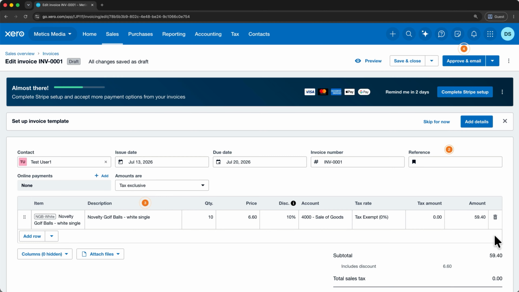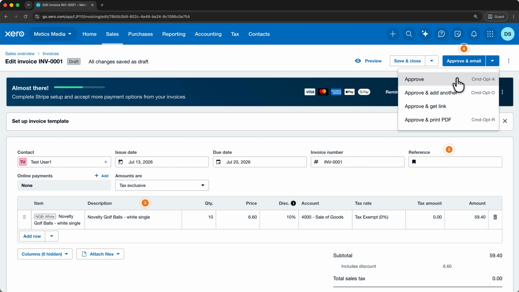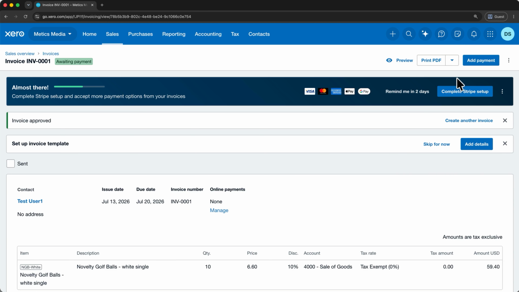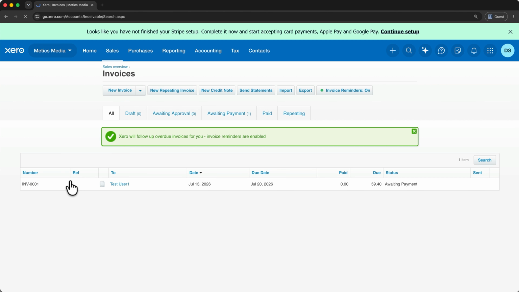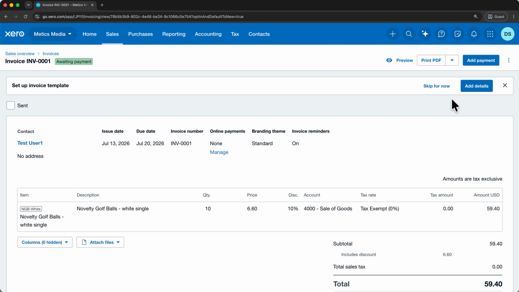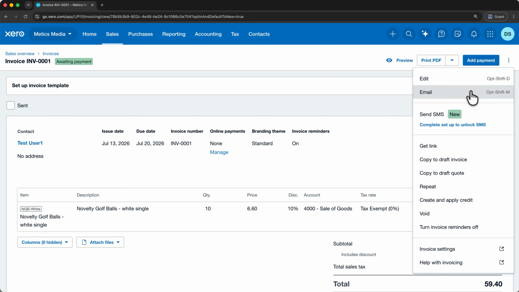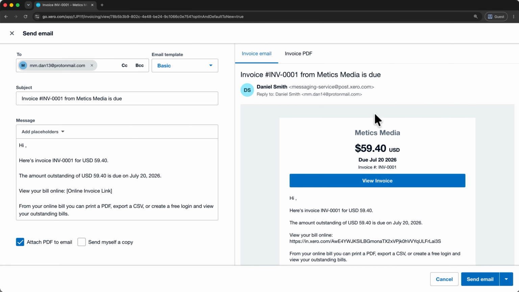Once you're happy with your invoice, you can approve it and send it through email in just one step. But if you're not ready to send it just yet, click this dropdown, then click Approve. When you're ready to send approved invoices later, go to Sales, and then Invoices. Click on this invoice to open it up, and then using the three-dot menu in the top right, you can say Email. Then you can review the subject and the message, make any necessary changes, and when you're happy, you can send this off.